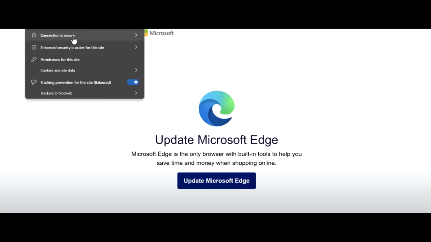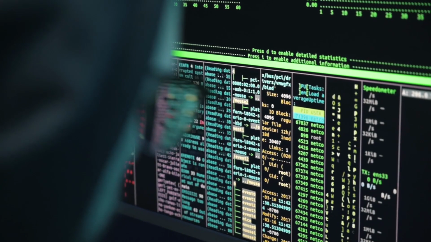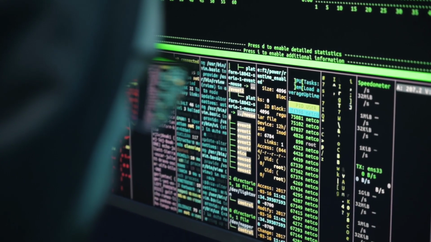What kinds of Edge Update virus infections exist? How can you get rid of Edge Update virus from Windows? How can you stay protected from Edge Update virus?